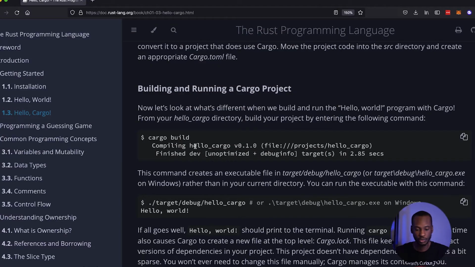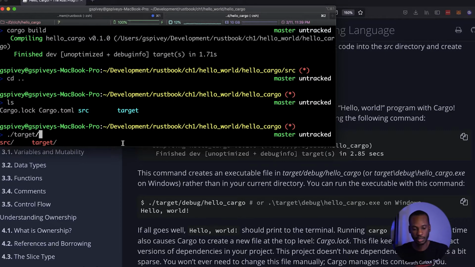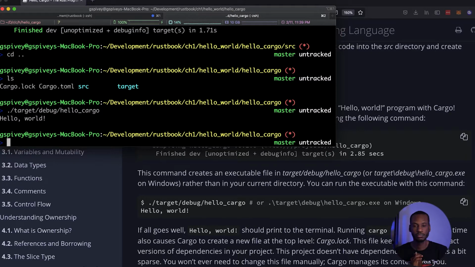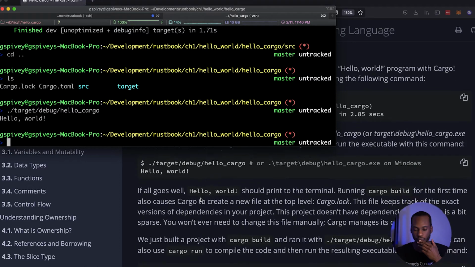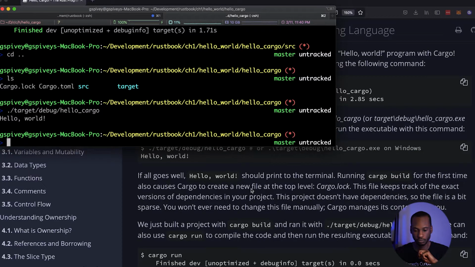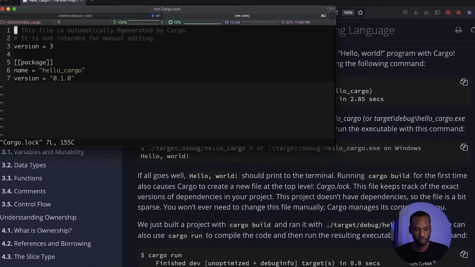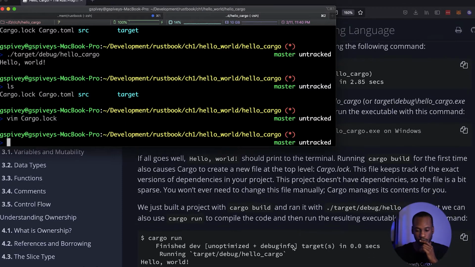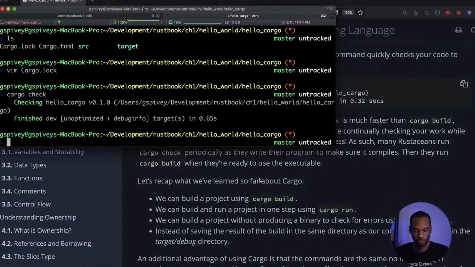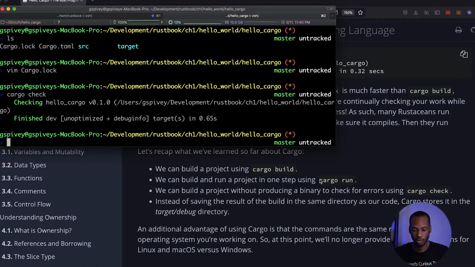I wonder if it matters where you run this from. It says do it from the hello cargo directory, which is here, but I didn't do it. I did it inside the source directory, but it still made this target directory. Bam. So that's interesting. Okay, I'm assuming that it would have had dependencies here as well in this log file. Cargo build, cargo run, cargo check.